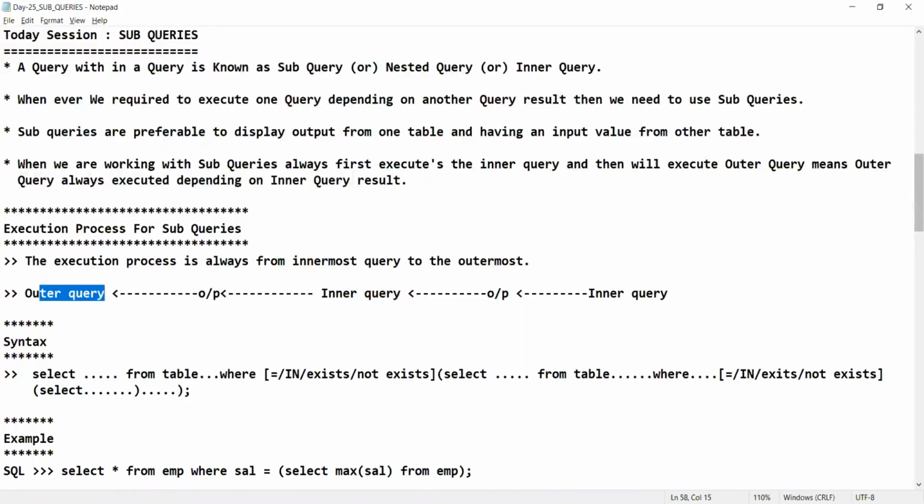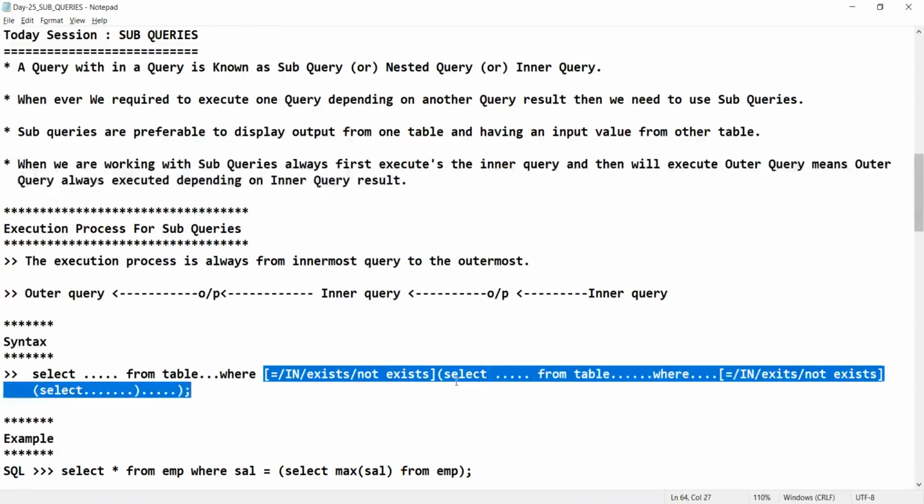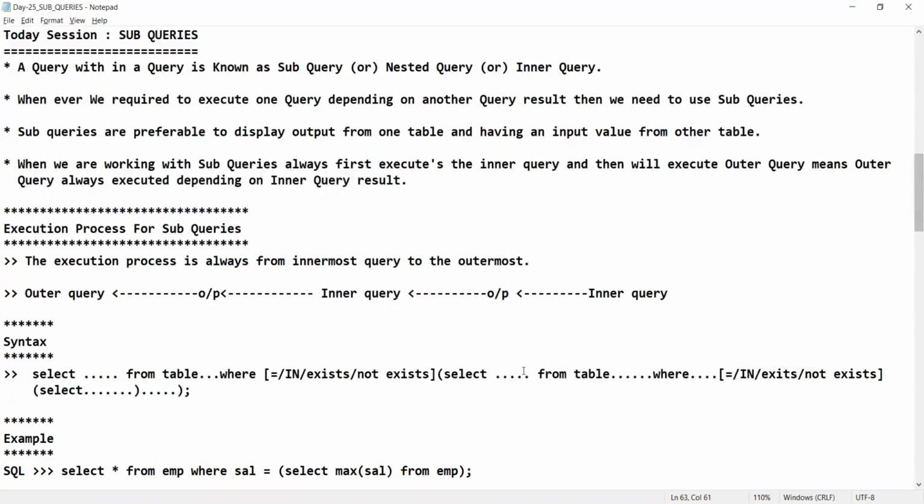Understand my point, guys? So the syntax for writing subqueries is: select command from table name, select star from table name, where condition, and the square brackets represent what, sir? In Java programming, what do square brackets represent? Optional or not? You can use any kind of operator, sir. You can use the equal to operator, or the in operator. You can use the exists keyword, or the not exists keyword also, sir.